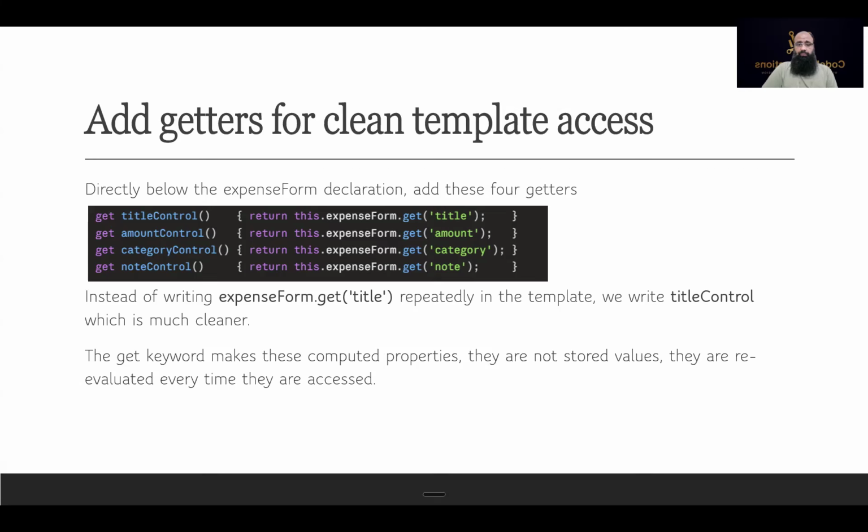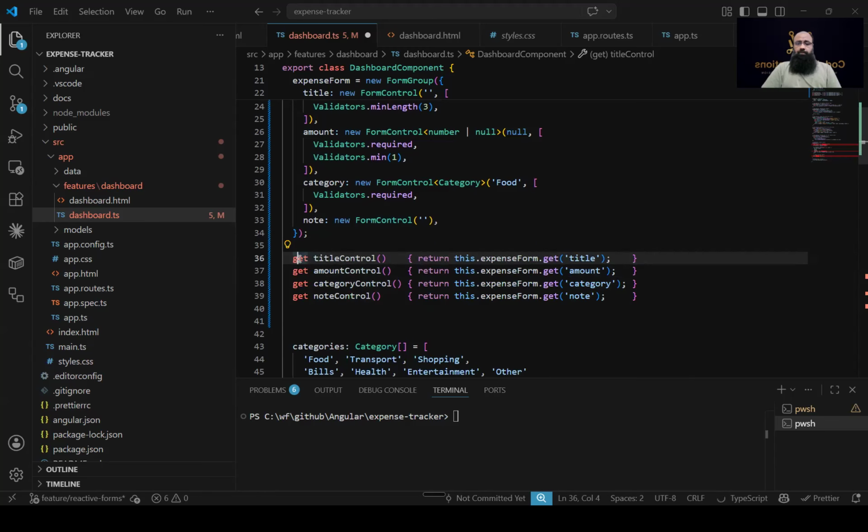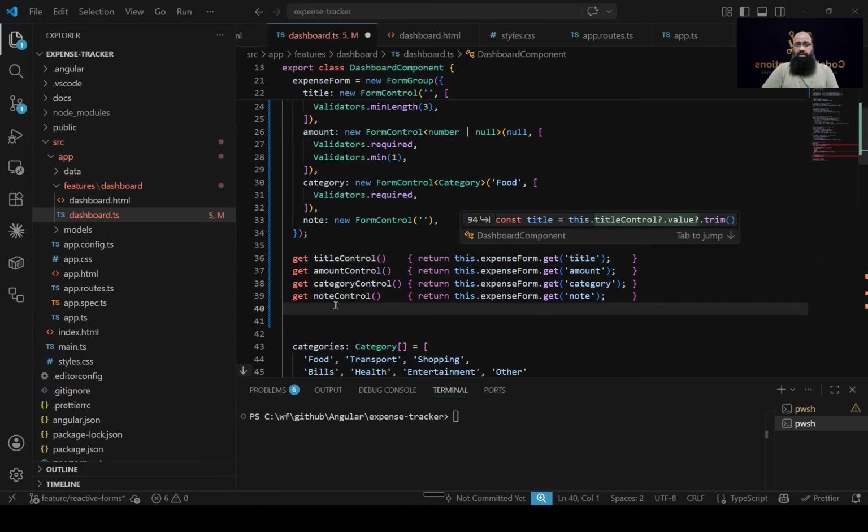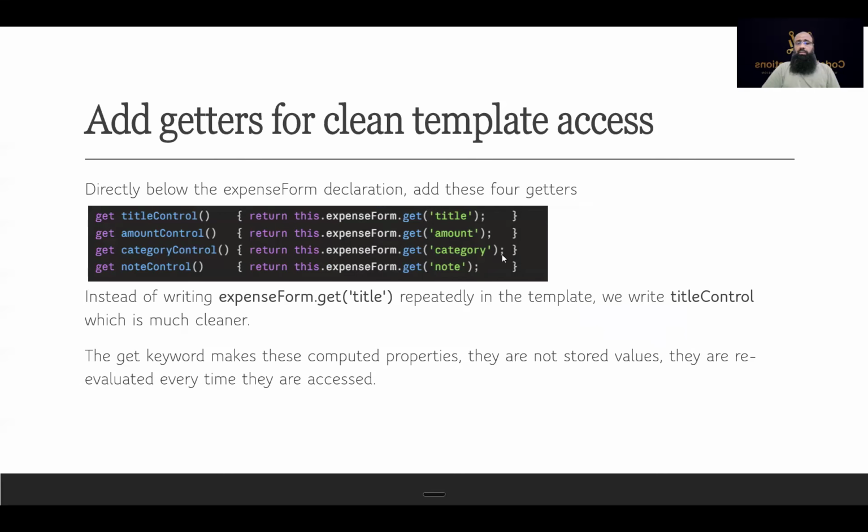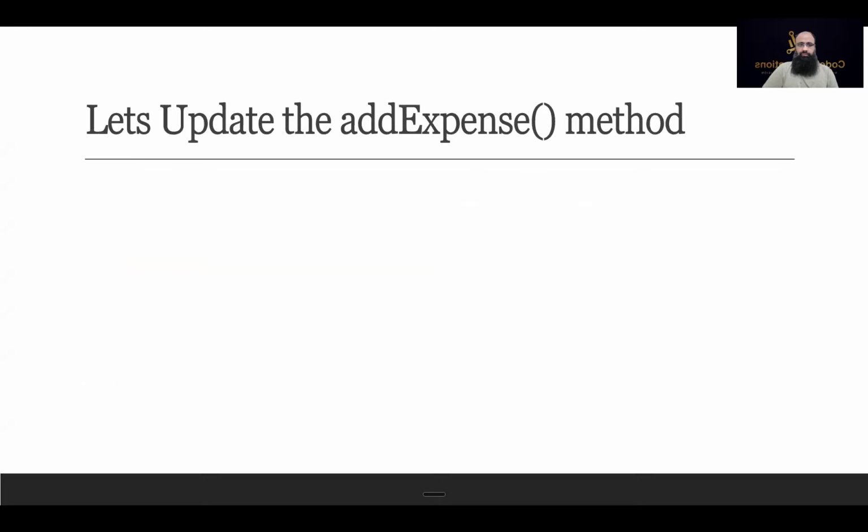So let's try copying it. You can see I have copied the code, these get functions. I've created the getter functions over here as well, and they are going to return these values. One thing to note is that these are more like computed values. They are not stored values, so they are reevaluated every time they are accessed.